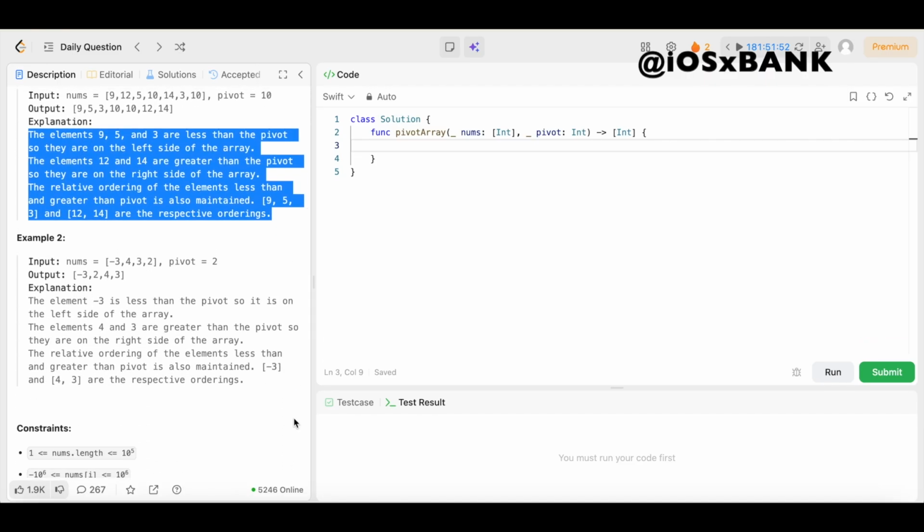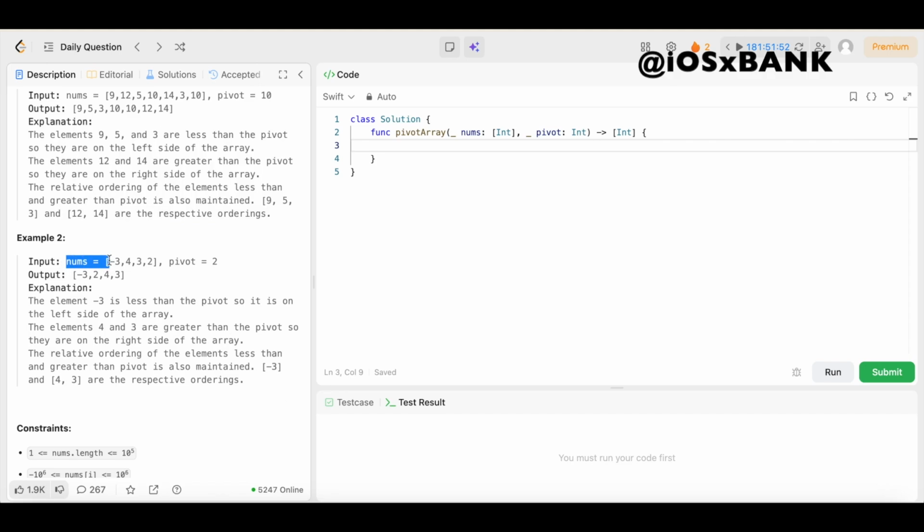All right, y'all, just in case that didn't make sense, let's take a look at example 2. In example 2, we have an array of integers -3, 4, 3, 2, and pivot equals 2. Our output is an array of integers -3, 2, 4, 3. Once again, all the elements less than pivot go on the left, all the elements greater than pivot go on the right, and pivot goes in between, in the middle of those.